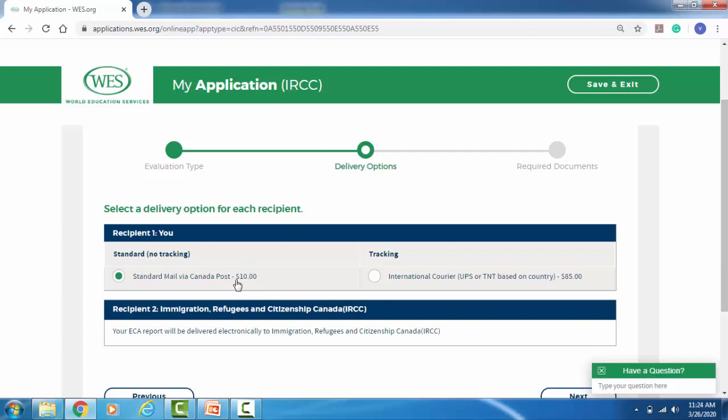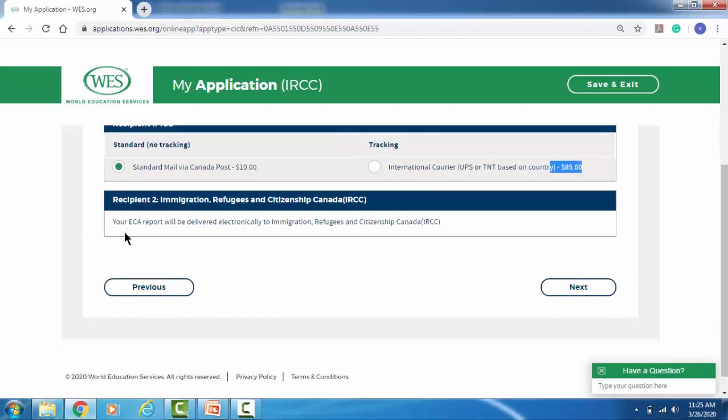However, you don't need a hard copy as such, because I received my PPR and I just uploaded the soft copy. You can save this 85 Canadian dollars, or you can say 75, because you are supposed to pay $10 for Canada Post. And here again it's mentioned the second recipient is the IRCC, and they're not going to charge anything for that. Let's move on.